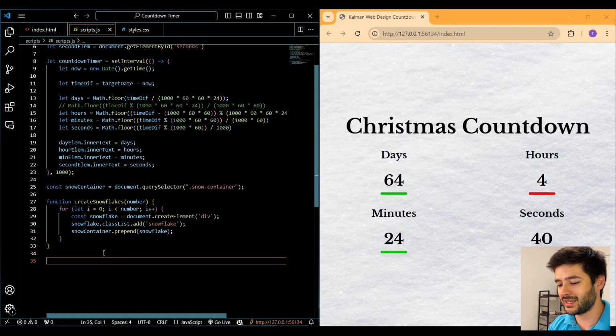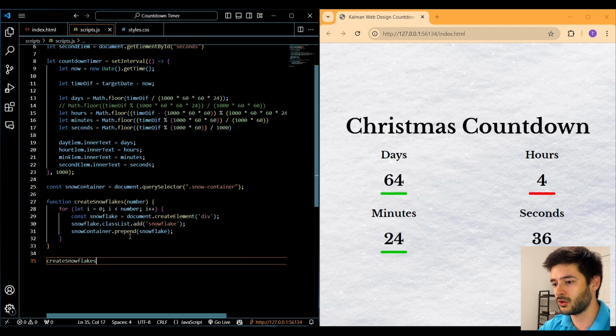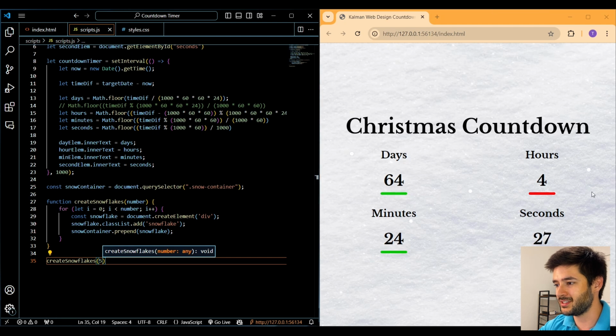Now this is not doing anything because we haven't called the function yet, so down below I'll go ahead and call the createSnowflakes function, and I want to create exactly 5 snowflakes. And at this point, you guys can see now that our snowflake animation is happening, and we have our simple snowflakes falling down the screen at different speeds and at different times.